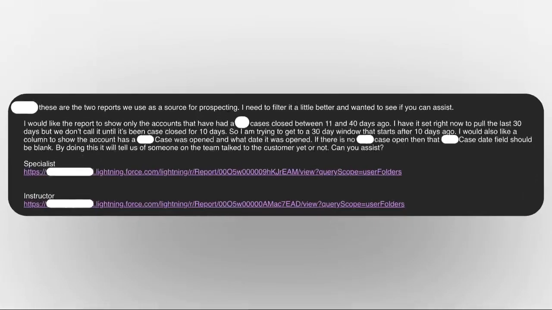So here's another request. These are the two reports we use as a source for prospecting. I need to filter it a little better and wanted to see if you can assist. I would like the report to show only the accounts that have had a specific type of case closed between the last 11 and 40 days. So not within the last 10 days, but 11 days ago, all the way back to 40 days ago. So these are recently closed cases, but not too recent. So I hope that makes sense.